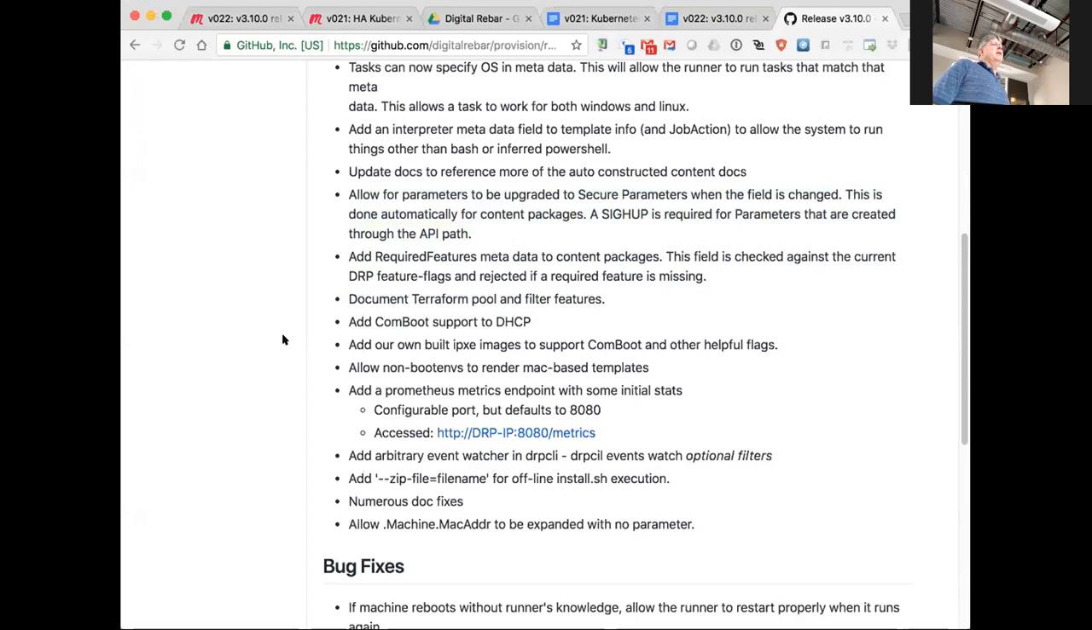We added the ability for content packages to define in their metadata a required features list. This is a comma-separated list of features that must be in the DRP endpoint's feature list, otherwise the content pack should not be loaded. This way, the content package can say, I require this, and we can say, I don't have that going.